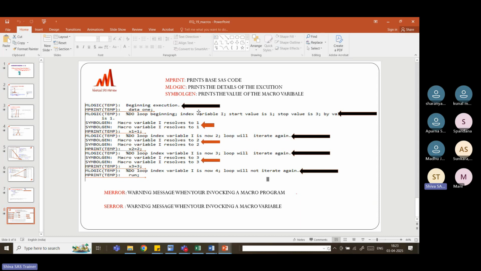So SYMBOLGEN shows, if you are using some macro variable, what it was resolved as. With MPRINT, whenever you execute any macro, if you want to see what base SAS code is executed in that macro, it will print. MLOGIC prints the details of the execution, step by step, what happened in the programming. And MERROR and SERROR are used for warning messages, if you want warning messages when you invoke a macro variable.